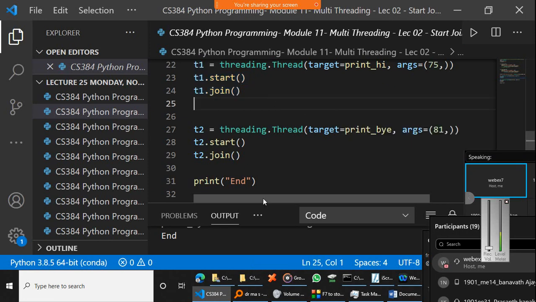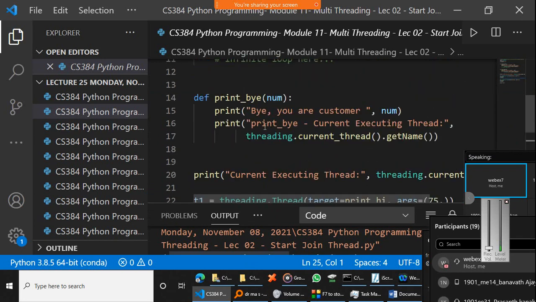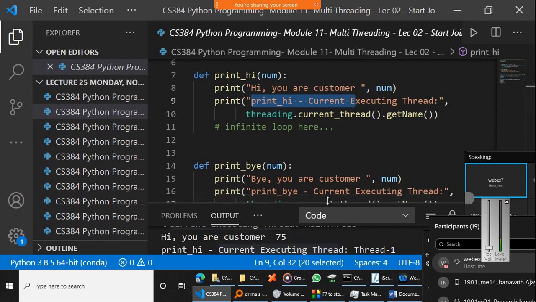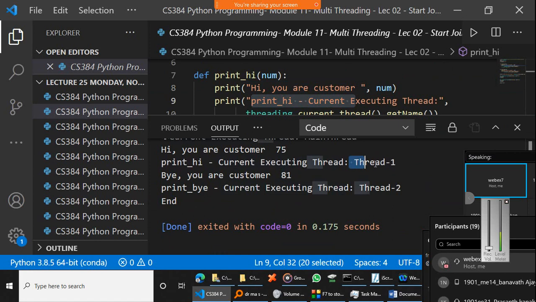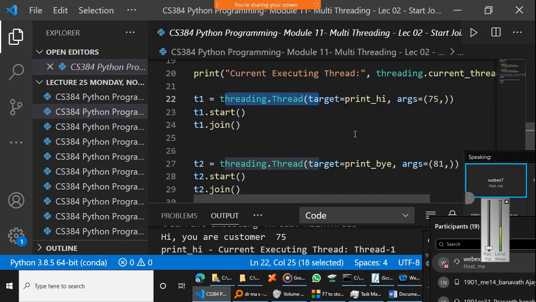Now let us see how the output changes. You can see here: hi customer 75, you are currently executing in thread 1; bye customer 81, you are currently executing in thread 2. In the function, first it is hi with the customer number, and then it says what kind of thread it is, the thread name. We have thread 1 and thread 2 because we initialize two threads here, one target with print hi and another target with print bye.